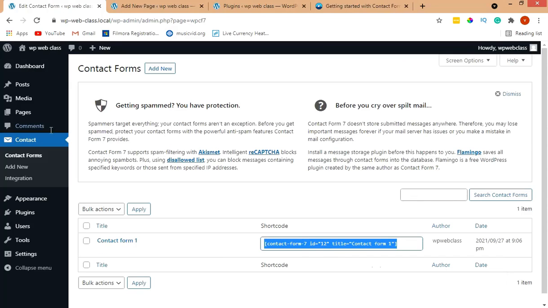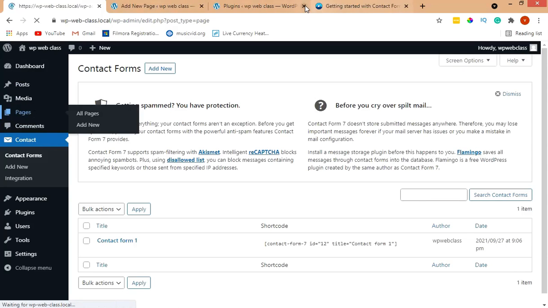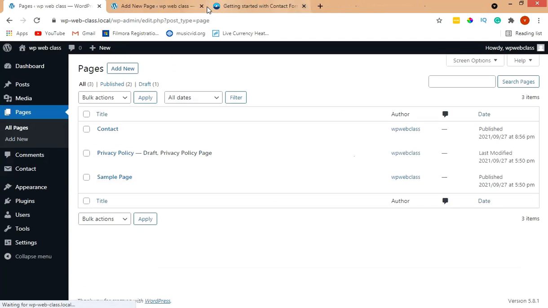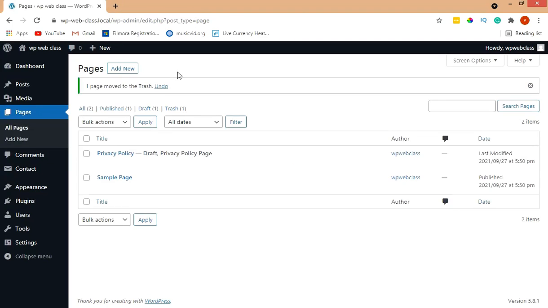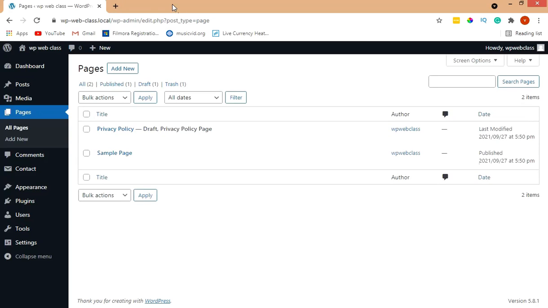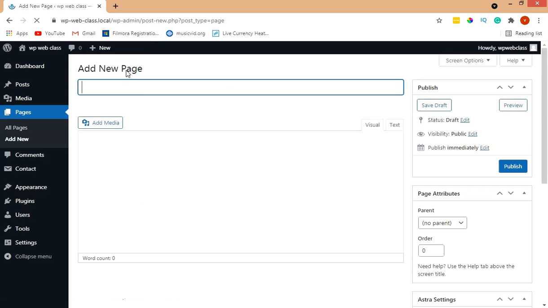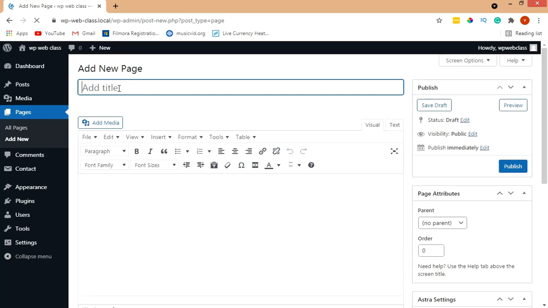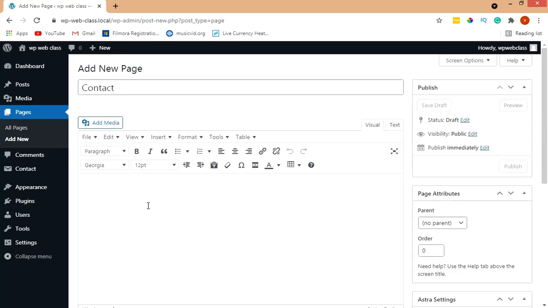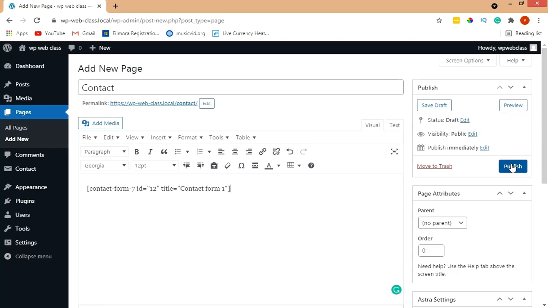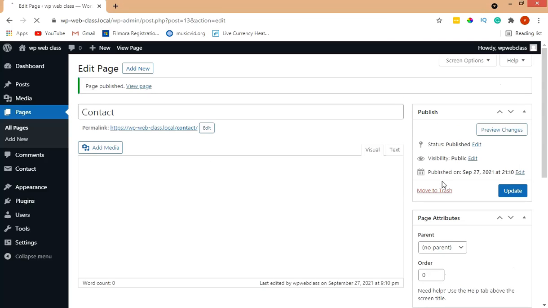So we copy it, come to pages. Let me close all these tabs. Let me close this one as well. Then we come here and click on add new. Let me call it contact. Then come to this place, Ctrl V to paste the shortcode I just copied and click on publish. Now, if I click on view page, let me open it in a new tab.